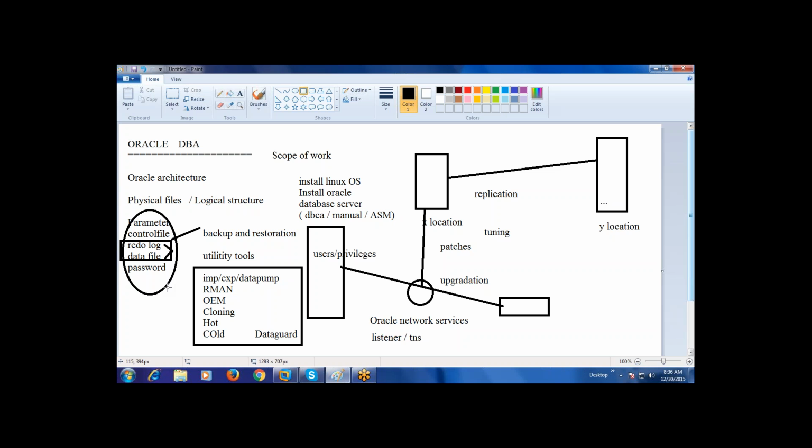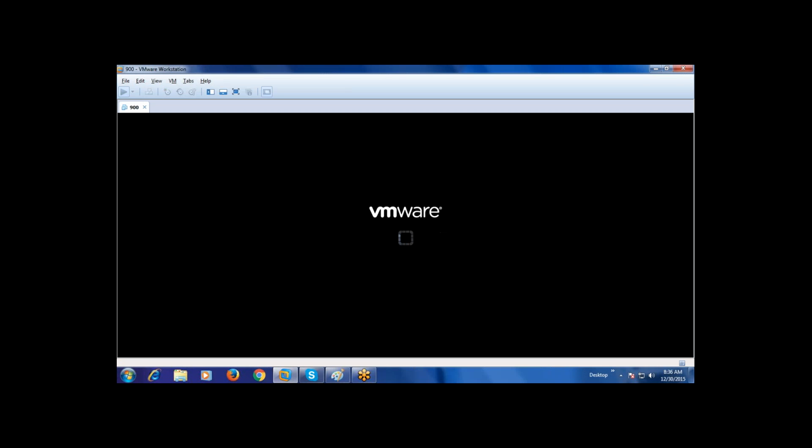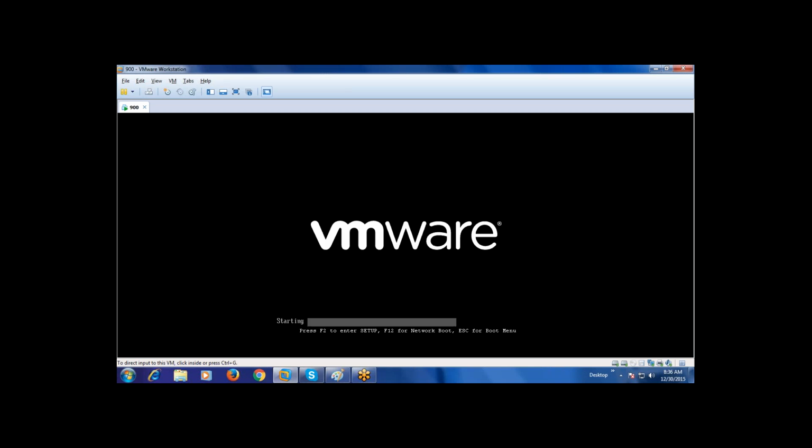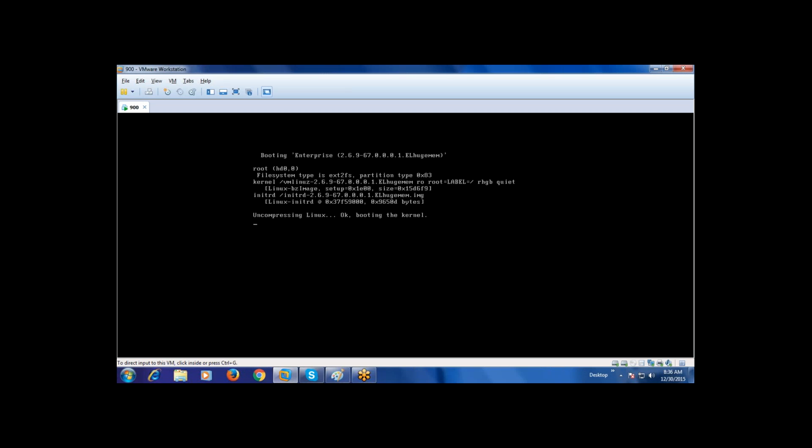So for all these things, we are going to use a small simulation with VMware Workstation. On that, we'll install the Linux operating system. All the software that I'm going to use in the training session, I'm going to share with you. So this is the Linux operating system booting.